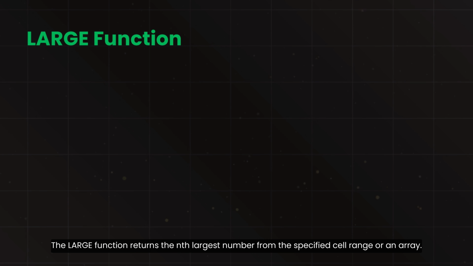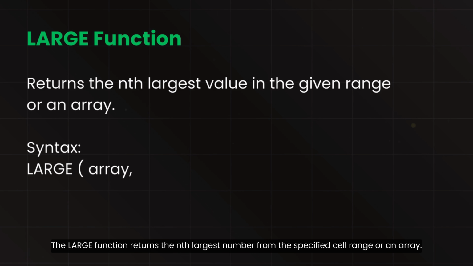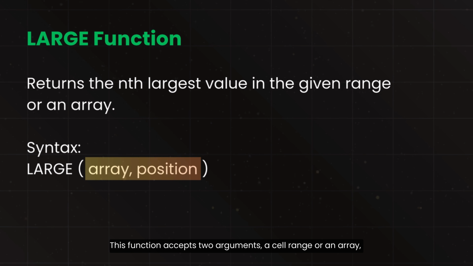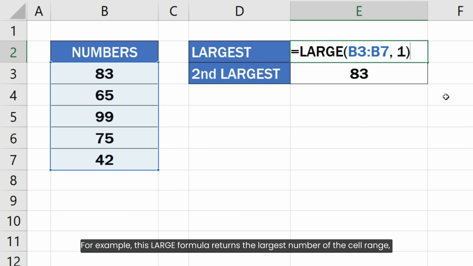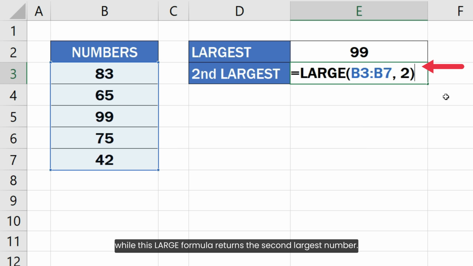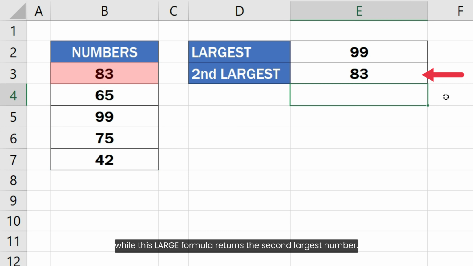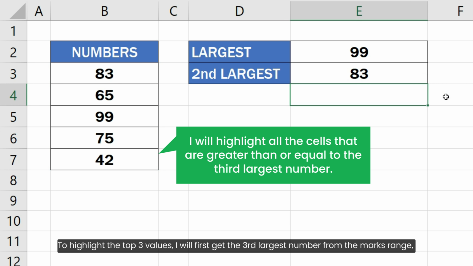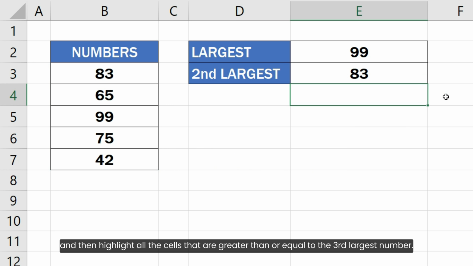The large function returns the nth largest number from the specified cell range or an array. This function accepts 2 arguments, a cell range or an array, and the position in the array or cell range to return. For example, this large formula returns the largest number of the cell range, while this large formula returns the second largest number. To highlight the top 3 values, I will first get the third largest number from the marks range and then highlight all the cells that are greater than or equal to the third largest number.